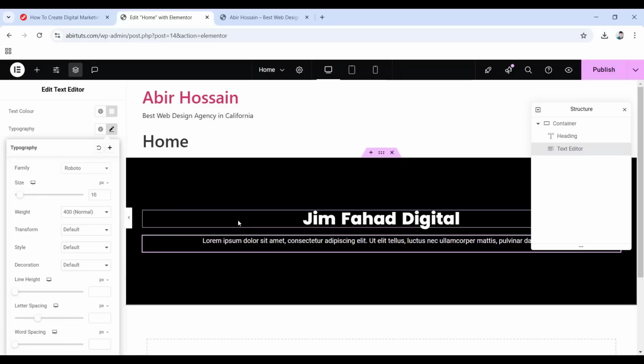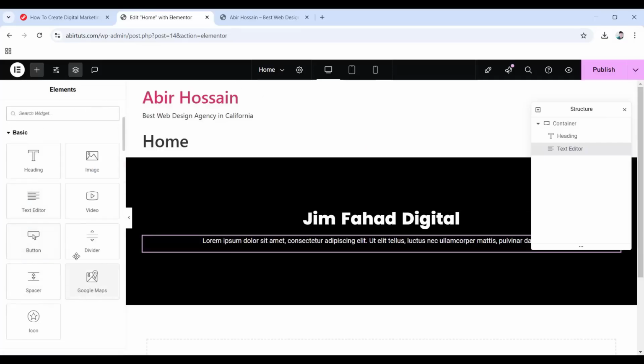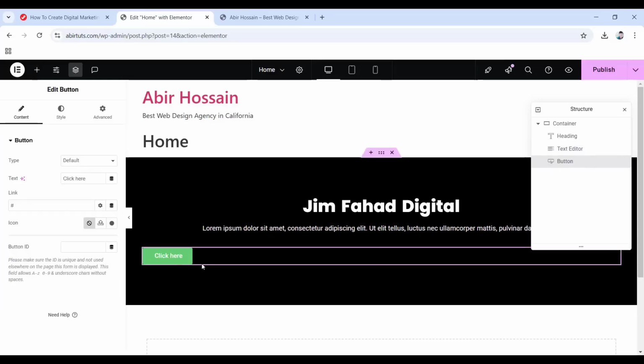Now after this, let's say that I want to add a button under this text editor. So again, let's go and click on this plus icon. And then from here, we're just going to drag this button under here. So this is our button. Now, instead of click here, if you want this button to say something else, you can just change the text from this text area or this text field here. Let's say I want this button to say contact. So I'm just gonna write contact.